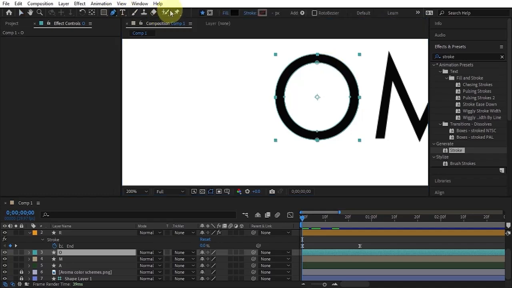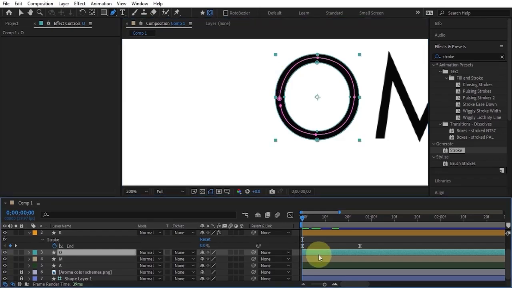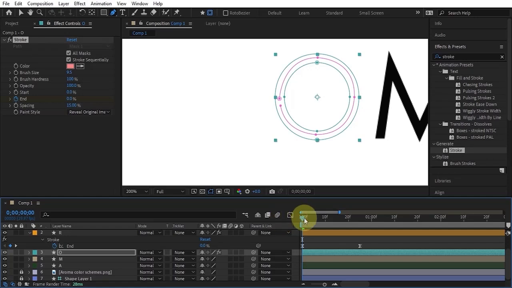So add the pen tool, mask, and then same thing, click here and drag, hold Shift, hide this handle by holding Alt or Option, click here and drag, again hide this handle, click here and drag, hide this handle, and then click here and drag. Okay, don't close the mask. Now with the O selected, Control Command V, so we can paste the stroke effects, and here we have it.